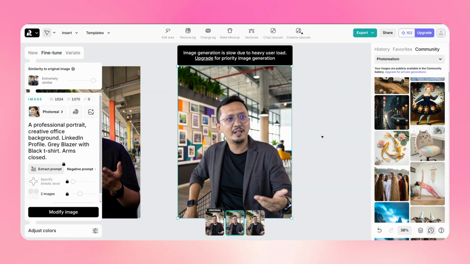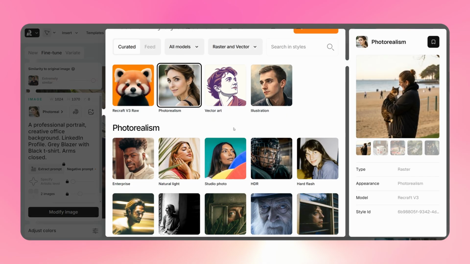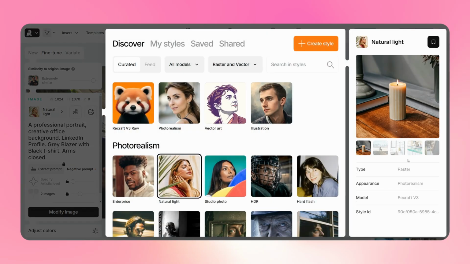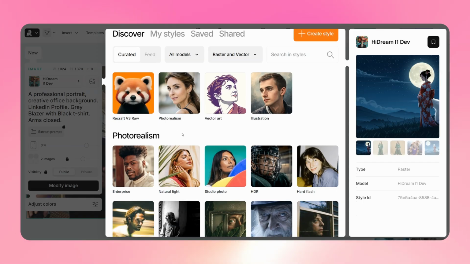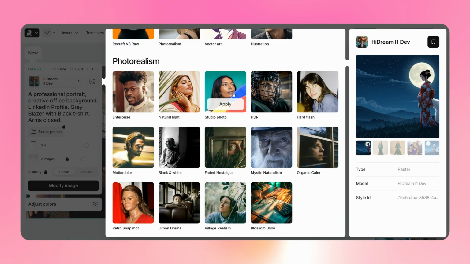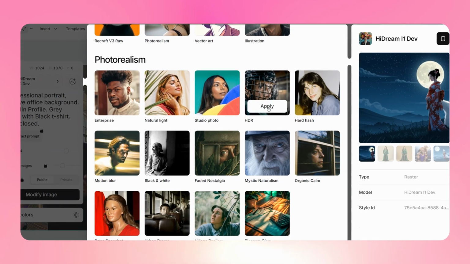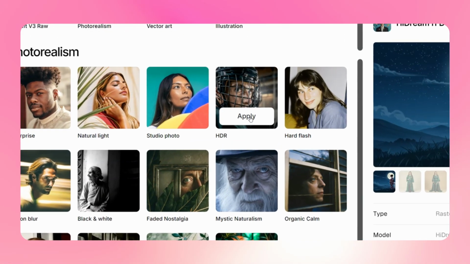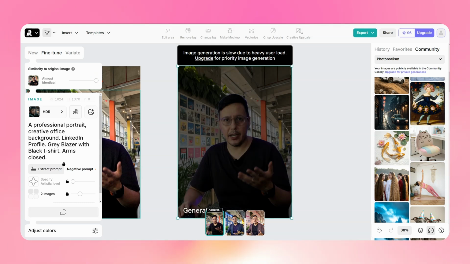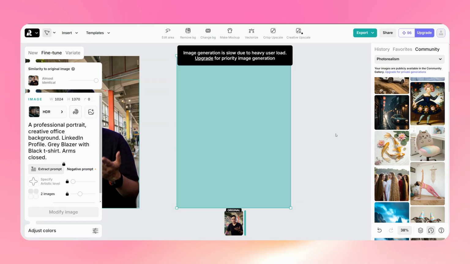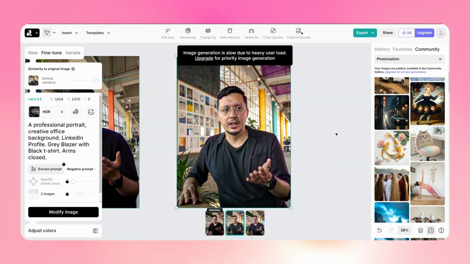One thing I forgot to show you is that there are many different styles here. So, let's create another generation using a different style. In this case, let's use the HDR style. It has a texture that makes it look like it was taken with a professional camera. Let's see how we do with this style. Here are our results with the HDR model. Let's create more generations.